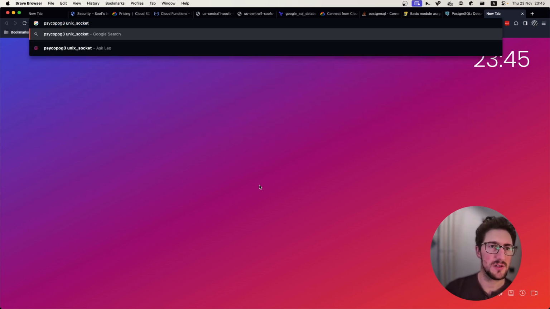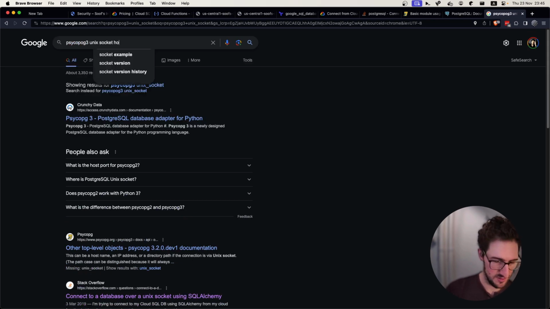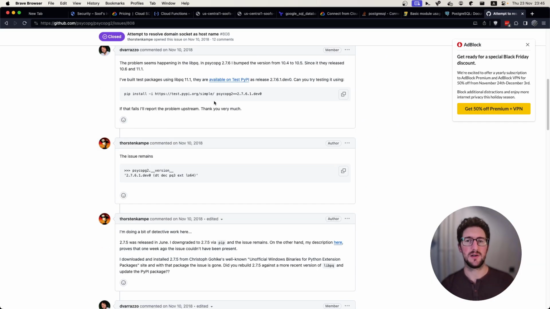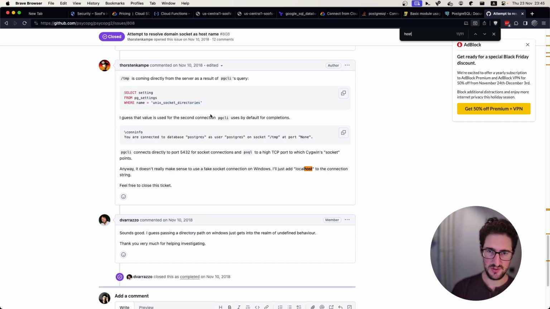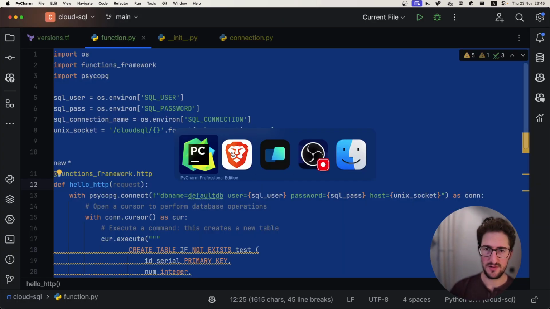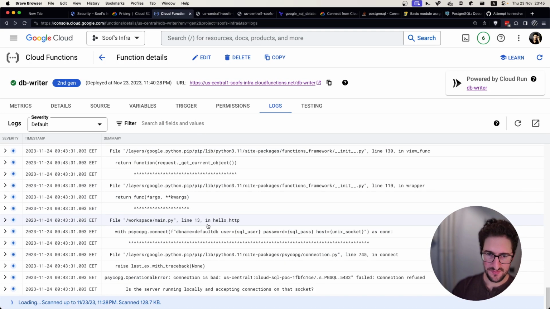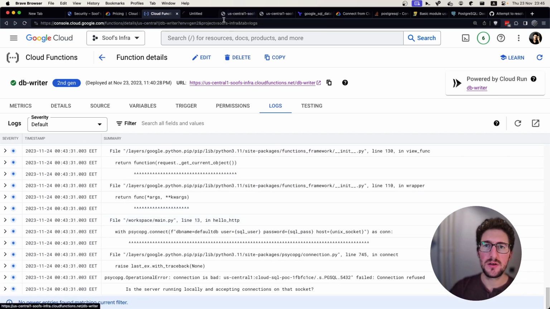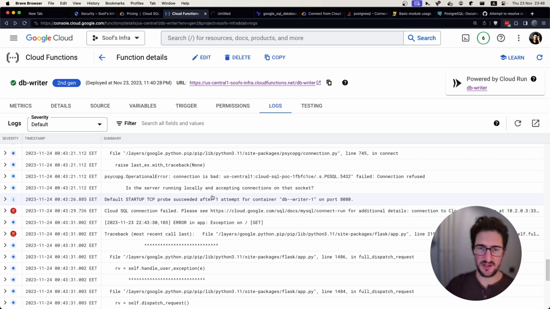Echo PG Unix socket. Host. Host equals /temp. So it's definitely failing.